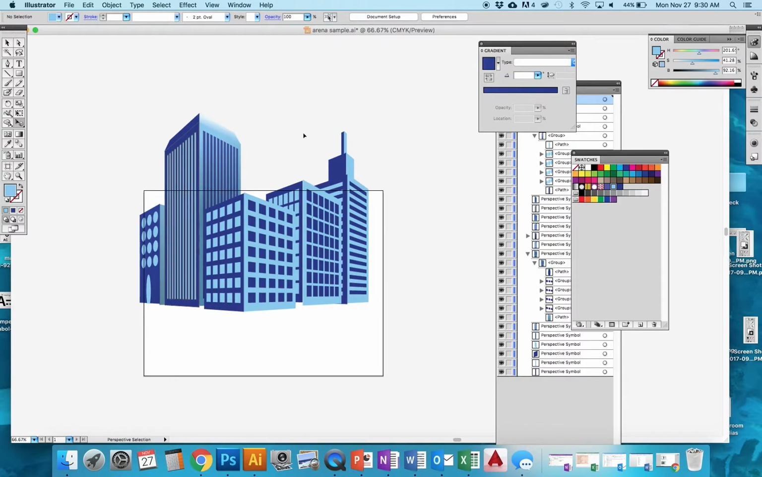So all of those different things will help get your gradients together. And again, just trust your eyes. Think about where the light's coming from. Just start applying the gradients. You can always change and change and change, and eventually you get it to where you really like it.